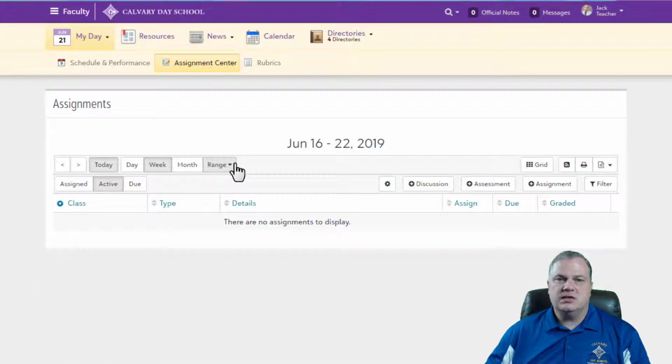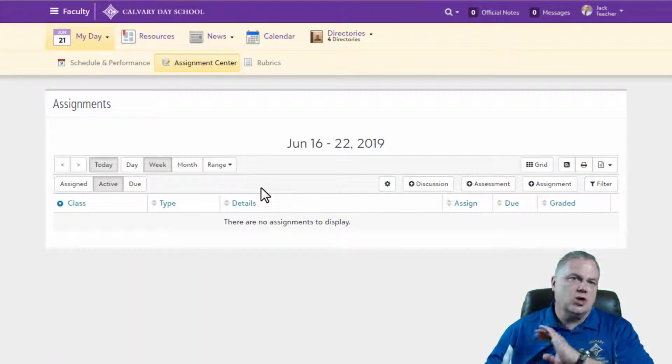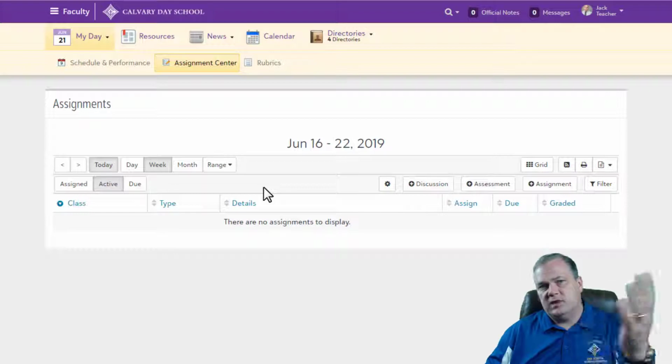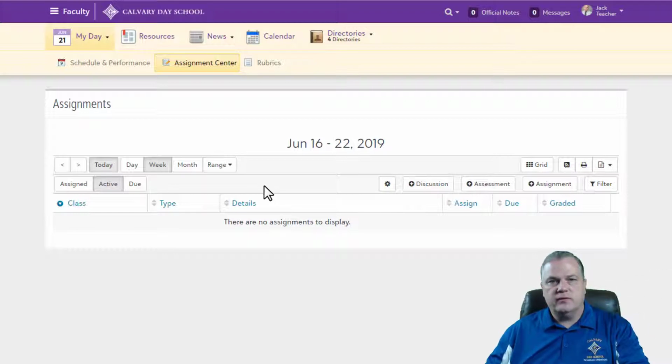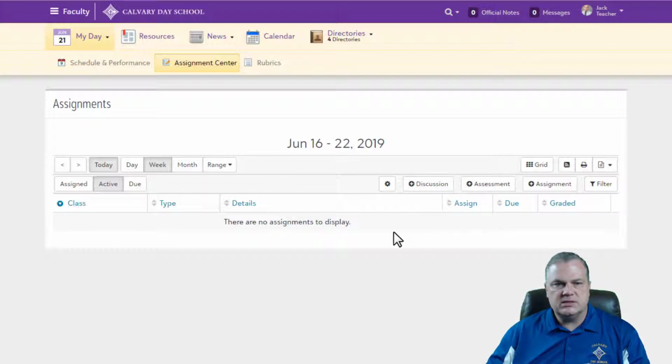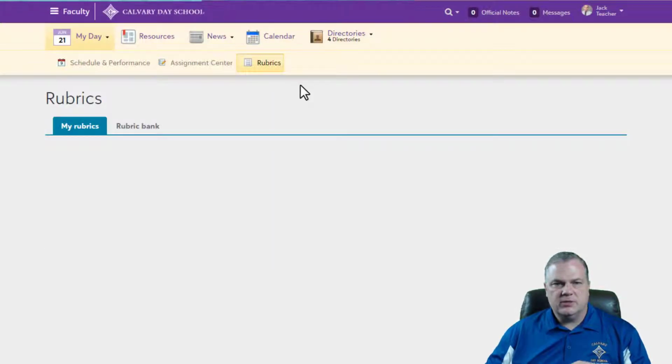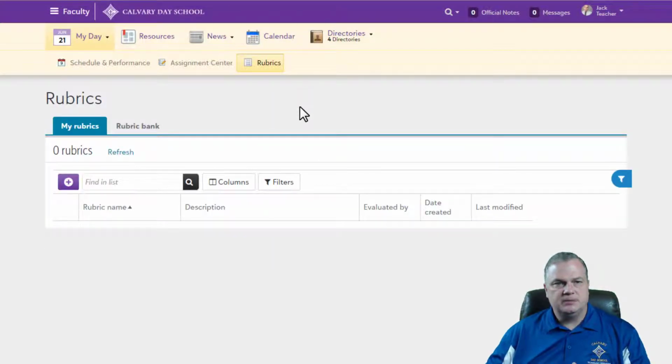You also have your assignment center. Now this is going to access all of the assignments that you've put in. So if you've got 6, 7 classes, all of those assignments will appear here. So it gives you a place to come and see just your assignments for all of your classes instead of by class. Now you can filter this, and we'll look at some more of that as we get into the assignment creation. And then also a place here for you to see all of your rubrics that you've created.